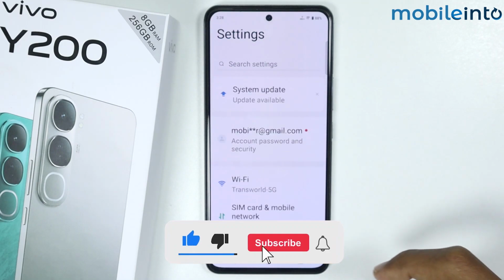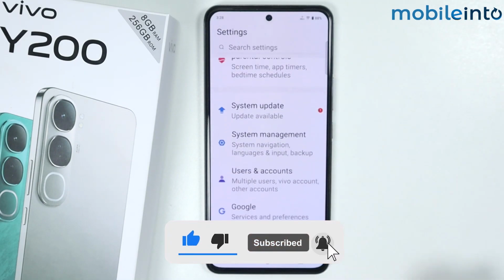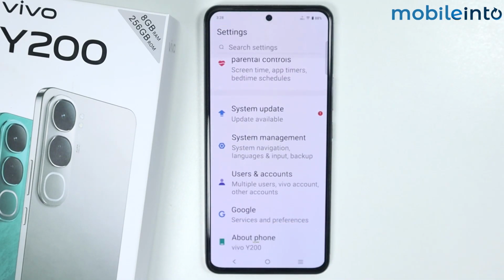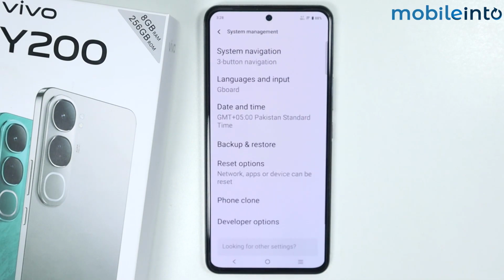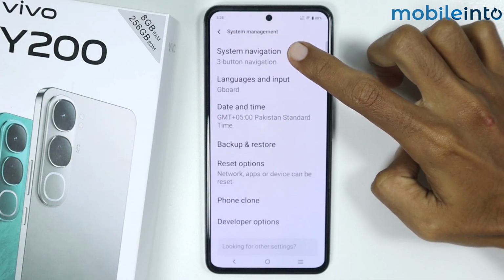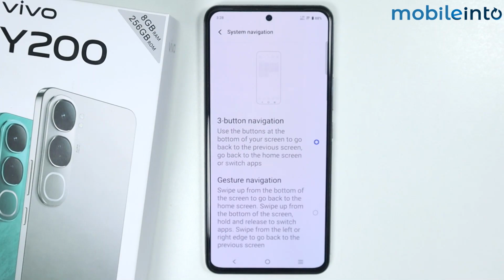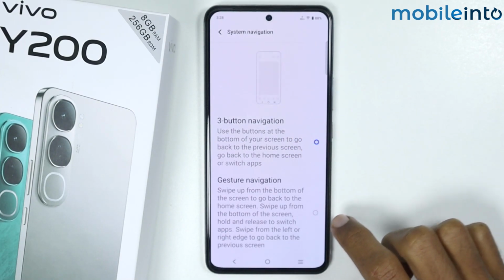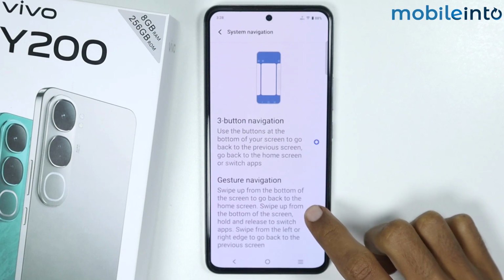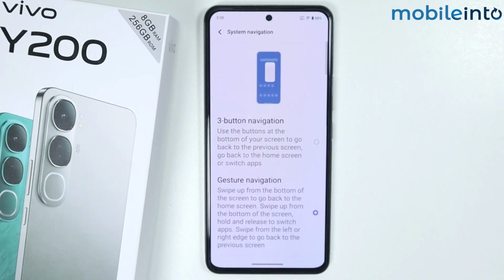Now from here, just swipe down and tap on system management. Now from here, just tap on system navigation. Now from here, instead of 3-button navigation, just select gesture navigation. Now from here, once you select this option, the navigation buttons will disappear.